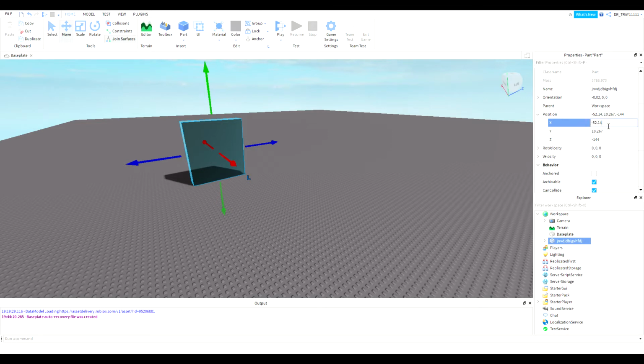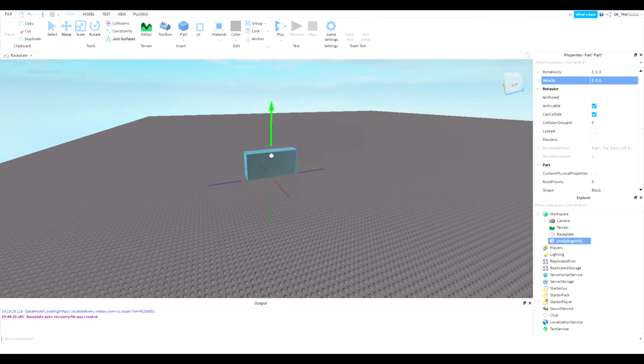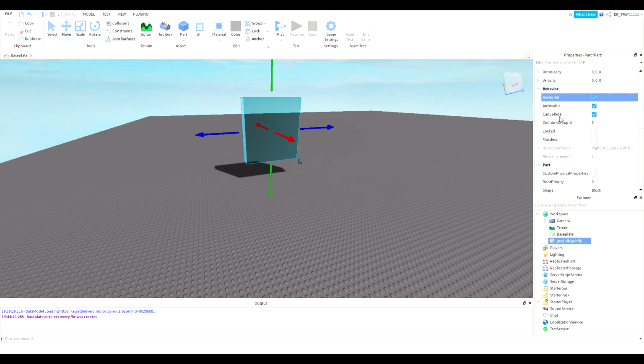57. I don't know why this happens to me, where it just won't let me change it. And the velocity, we'll explain that in later tutorials. Then you have Anchored, because if you don't anchor when you run, it'll just fall down. So you'll want to make it anchored if you want it to stay in one position.